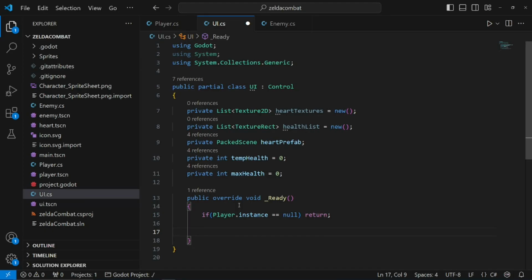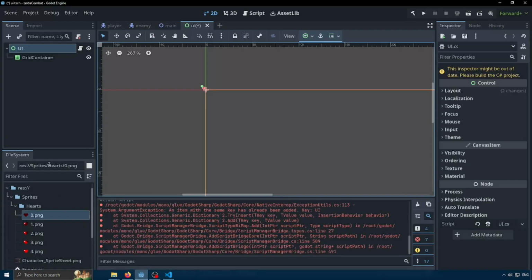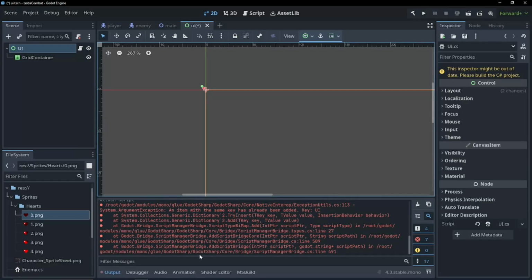Now let's access some of our heart textures. So in our game, I have all these heart textures. I'm going to ignore that for now.